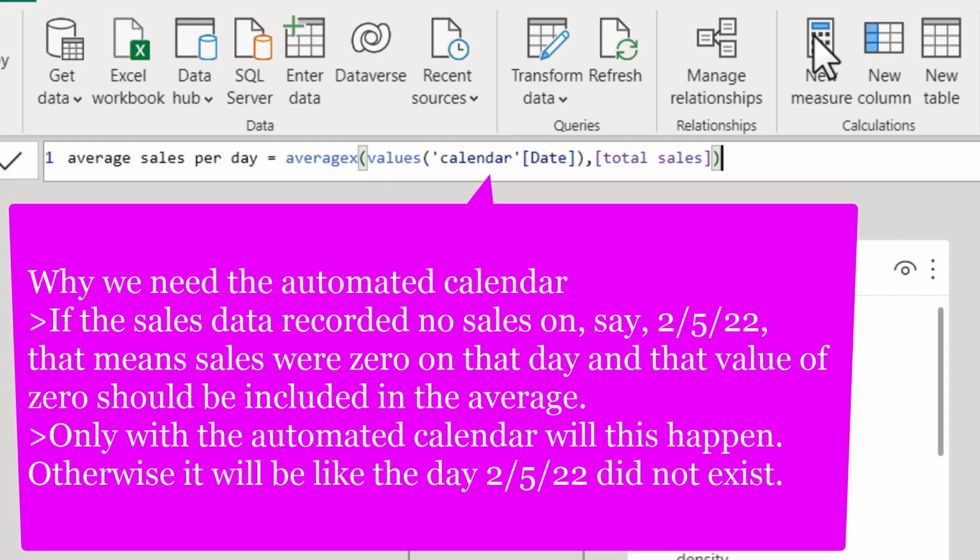I also want to stop right here and emphasize why we need that automated calendar that we made in another video. Let's assume that the sales data had no sales recorded for February 5th, 2022. Now, on that day, sales were 0, and the value of 0 should be included in the average. But only with that automated calendar will that happen. If you didn't have the automated calendar, it would be like the day February 5th, 2022 didn't exist, because it doesn't exist in the sales data, but of course it will exist in the automated calendar.